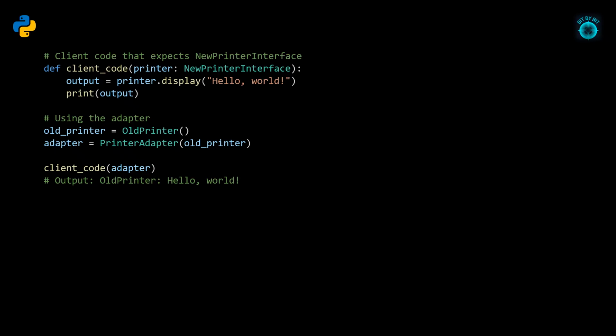about it. This is the core benefit of the adapter pattern, making old or external code usable in modern systems without touching the original source or rewriting your app.